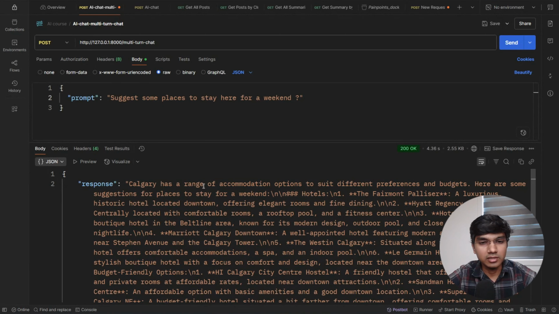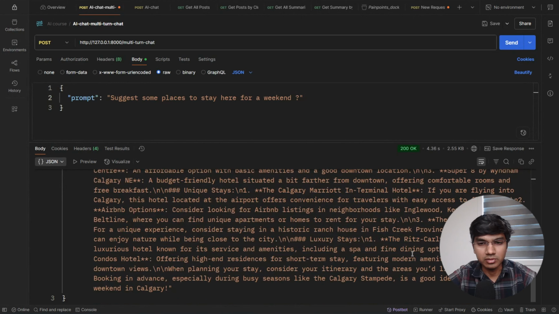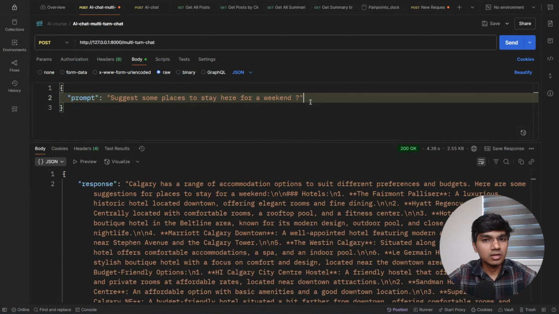So it's saying that Calgary has a range of accommodation options to suit different preferences and budgets. Here are some suggestions. It is giving all the hotel names and everything, where to stay. So this is how the multi-turn chat is working.